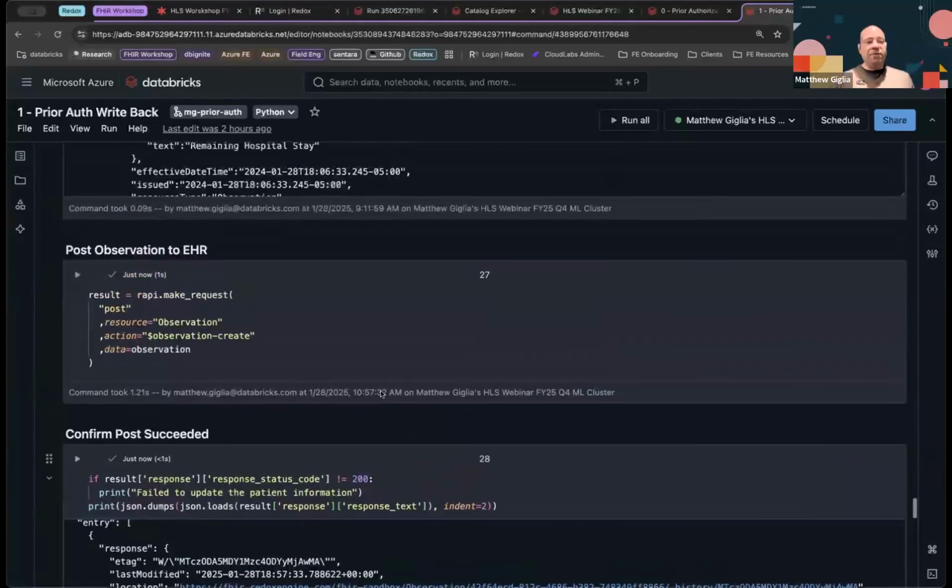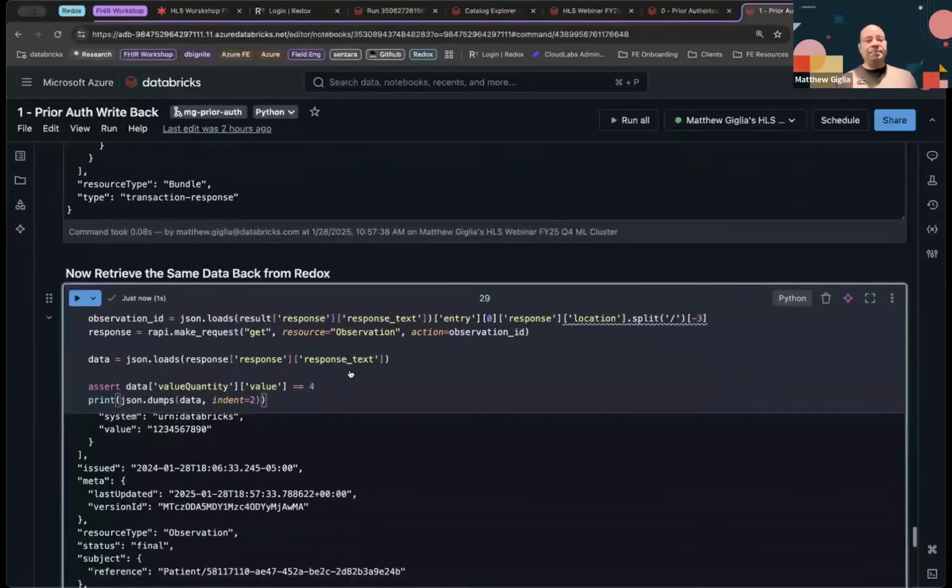And the beautiful thing about this particular function is that you just say what method, post, you say what resource, in this case, we're using an observation, and then the action that you want to do, right? So for the prior auth, it would be post, claim response, action, $respond. Here for observation, it's just post observation, $observation-create, and then the data is just your JSON payload as a string. So it could not be any easier to do that.